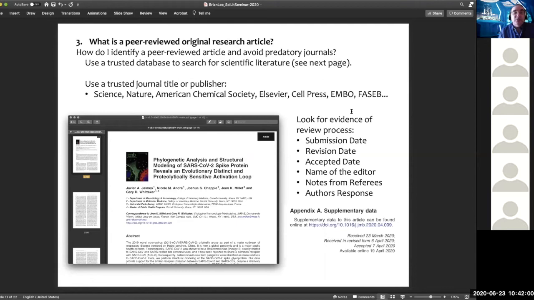Okay, so how can you identify a peer review article? There are a couple of ways of identifying that.